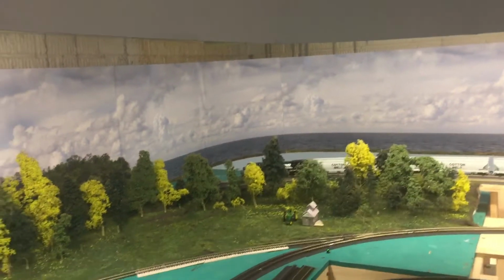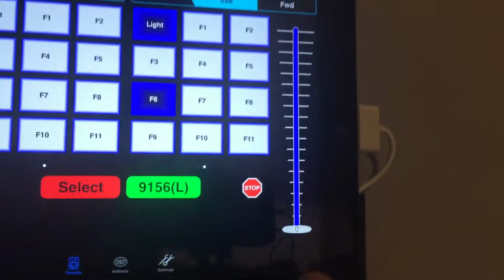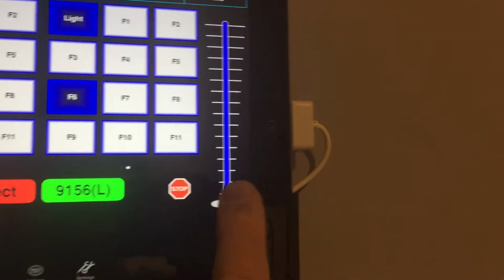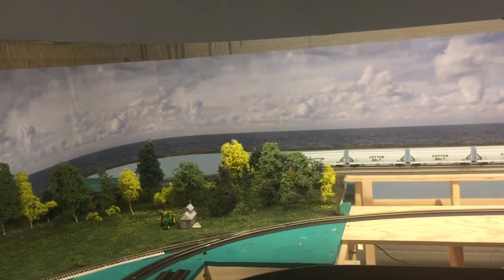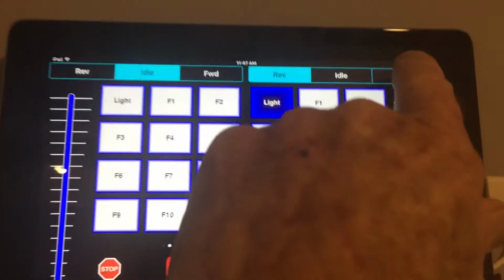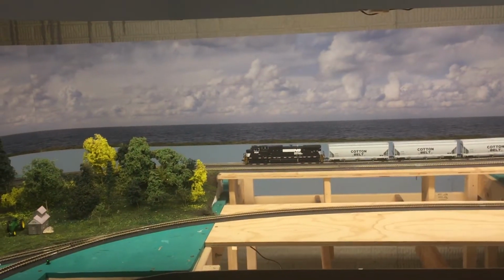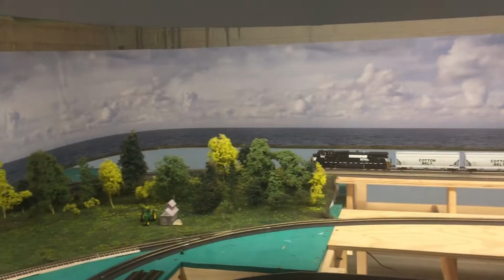Now it just so happens that that's the one that's sitting right over there. So all I have to do is push this up a little bit and it moves. That one's going backwards because that was the way I had last set it. I can change it to forward, and the train is going to start moving forward.